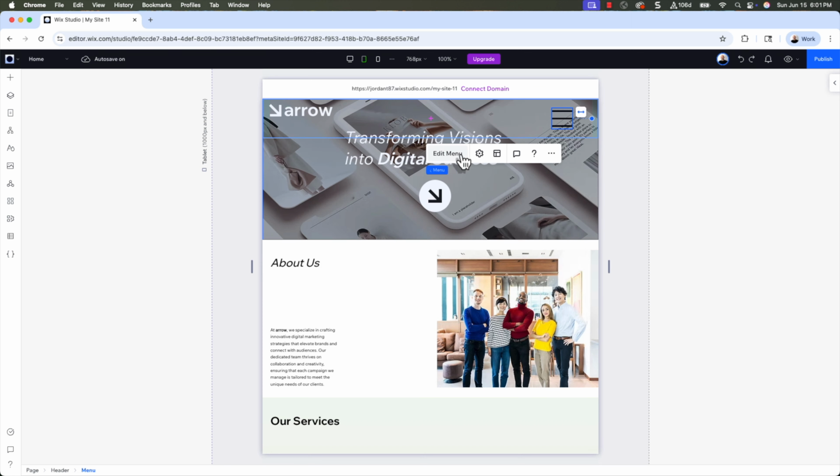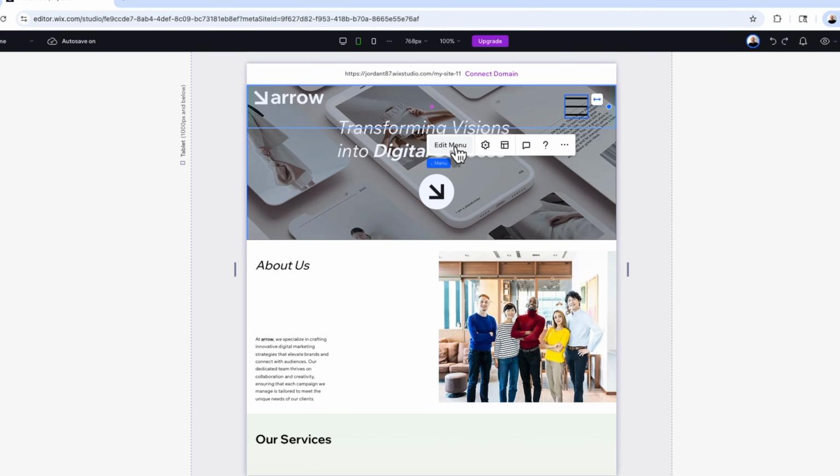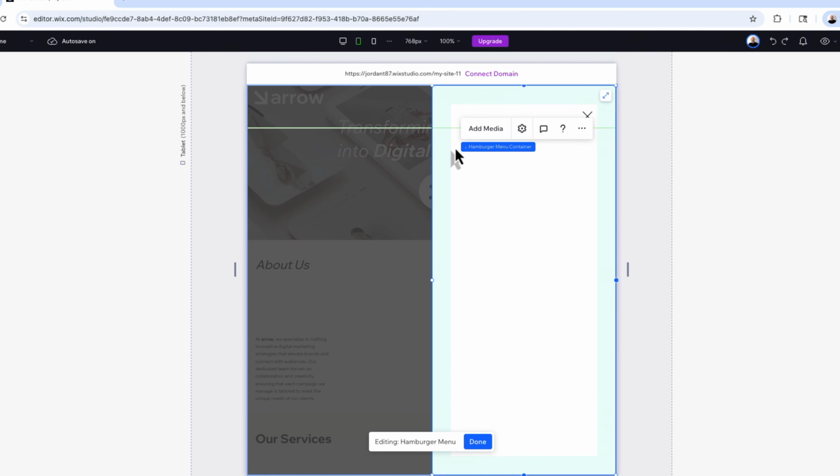Now, with the menu selected, let's select Edit Menu from the floating white toolbar. This will bring up our hamburger menu container. You'll notice that you don't see the navigation items. It's because we changed the font colors to white. So let's switch that for these lower breakpoints.